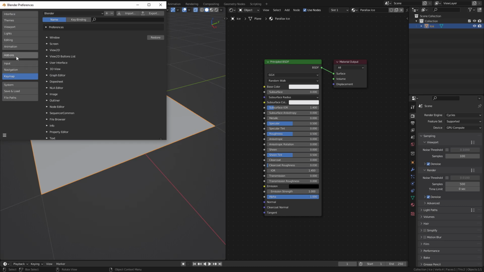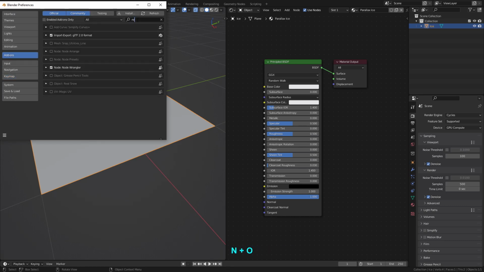So if you go to Preferences and Add-ons, type in Node in the search field and make sure Node Wrangler is enabled here. This is going to give us some extra hotkeys that make working in the shader editor much faster.